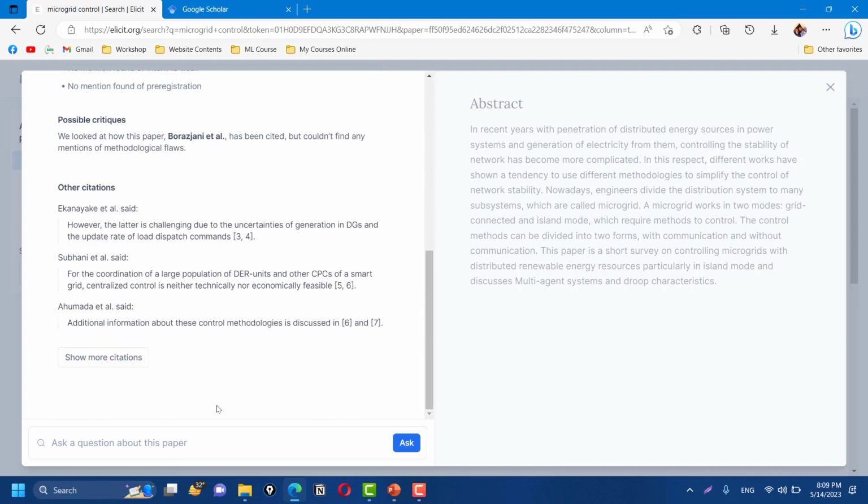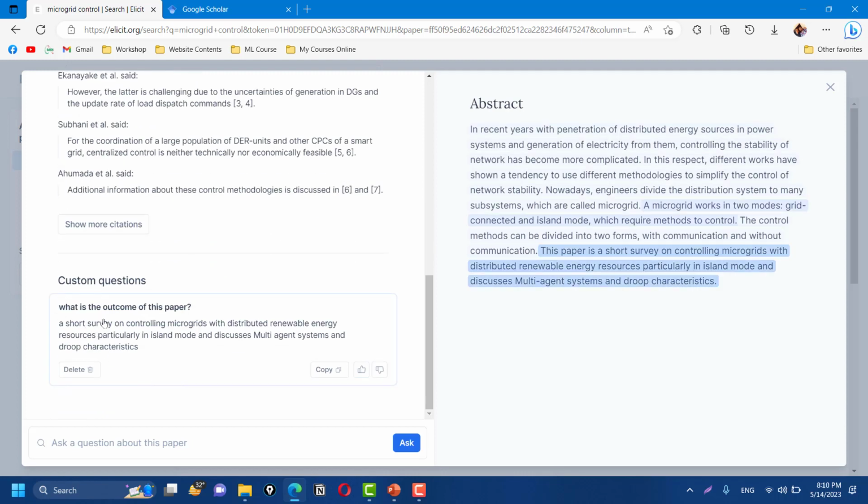If you want to ask your own questions, if you want to have some inquiries yourself, you can do so. You have a search box here. Here you can ask a question like, what is the outcome of this paper? So I have asked a question, and based on the abstract, they have extracted the answer to this question.